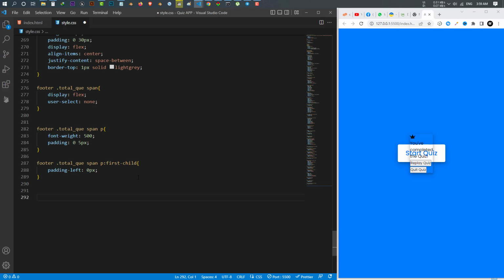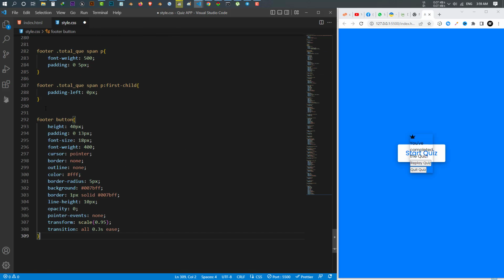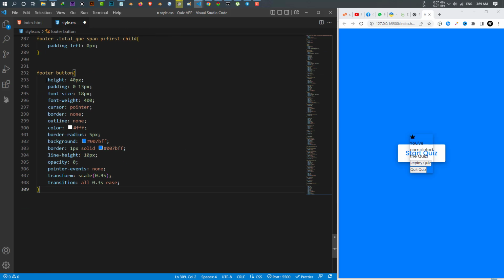And after that, my footer has some buttons, so let's give some design to this button. I select my button from the footer, I give it a height, padding, font size, font weight, and I set the cursor to pointer. I remove the border and outline, I give it a color of white, I give the border radius 5 pixels, I give the background color kind of blue, and I give the border 1 pixel in this blue color. I also apply a line height of 10 pixels. I change the opacity to 0, you can see that right now.